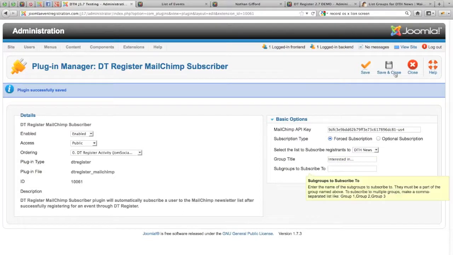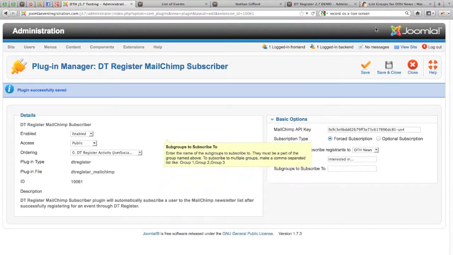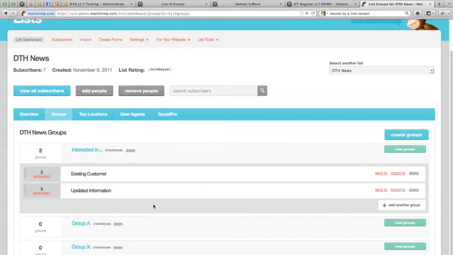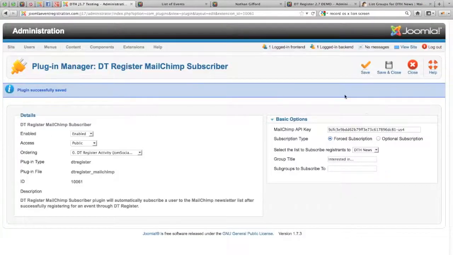Now the subgroups to subscribe to. We call it a subgroup just to help clarify, but over here it's still just called a group. There could be as many groups here as what you've created, and you can subscribe to one or more of these groups. Let's say I want to subscribe somebody to this existing customer group. I go back here and paste it in.